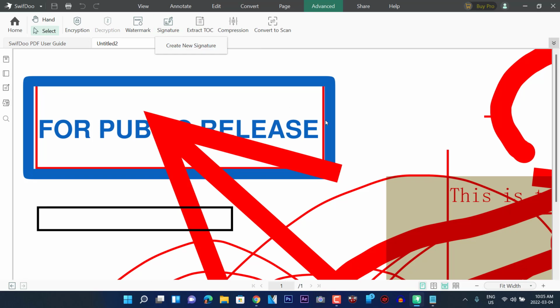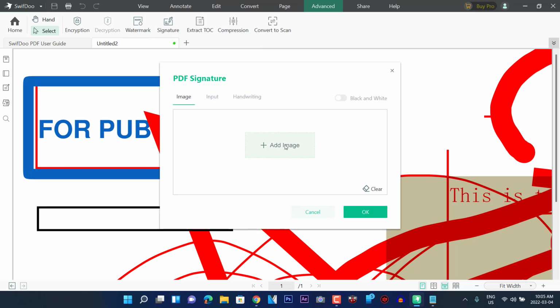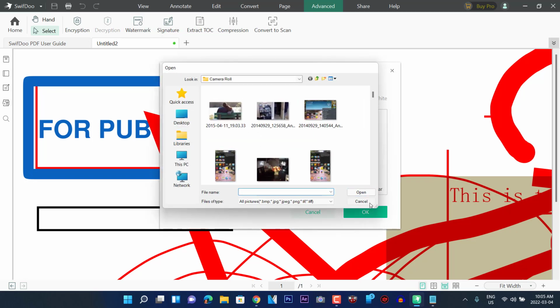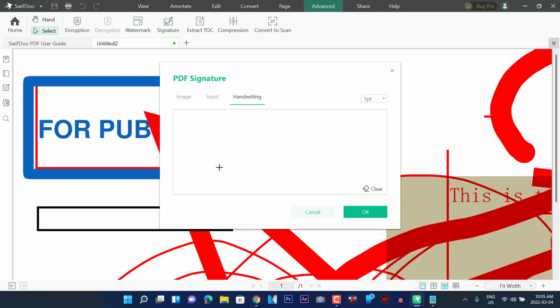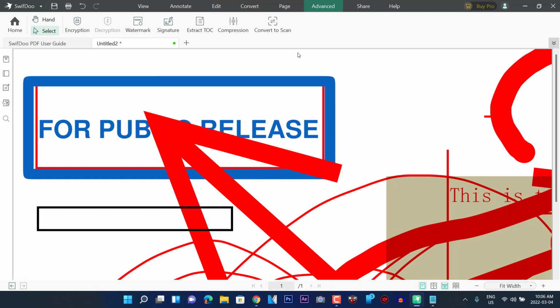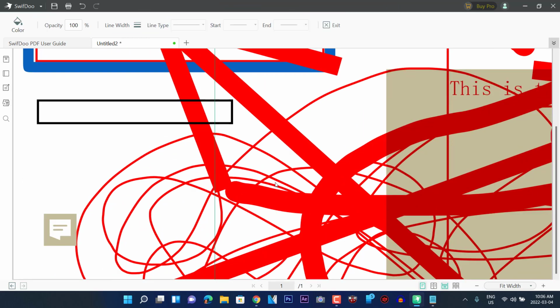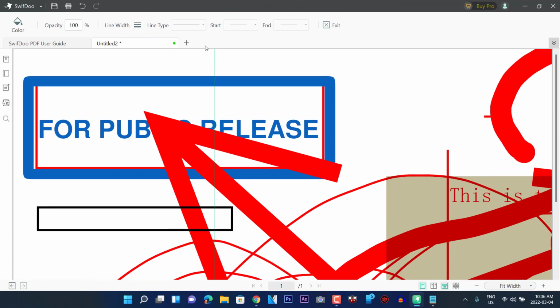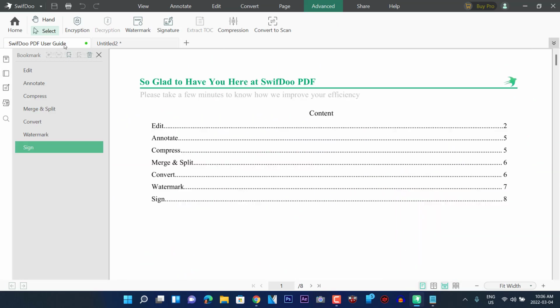So let's add a signature here. So you can add an image, or you can do handwriting. So there we go. So there's our signature right here. And then boom, there's our signature. So it should show up down there. But you can do also a lot of other things as well.